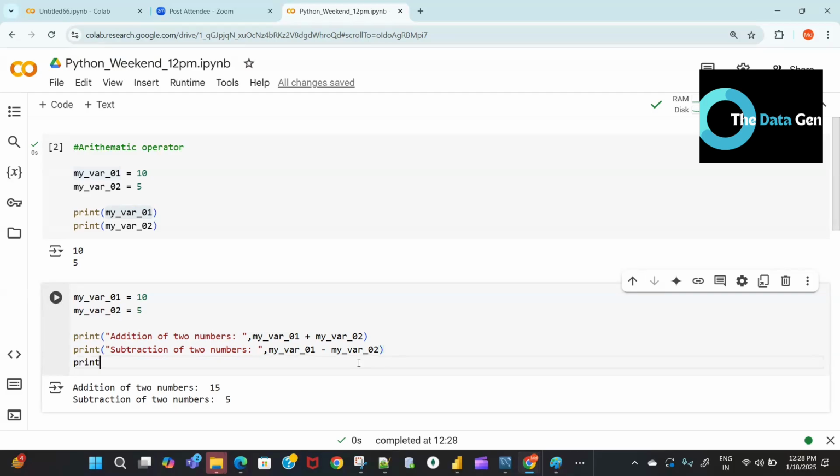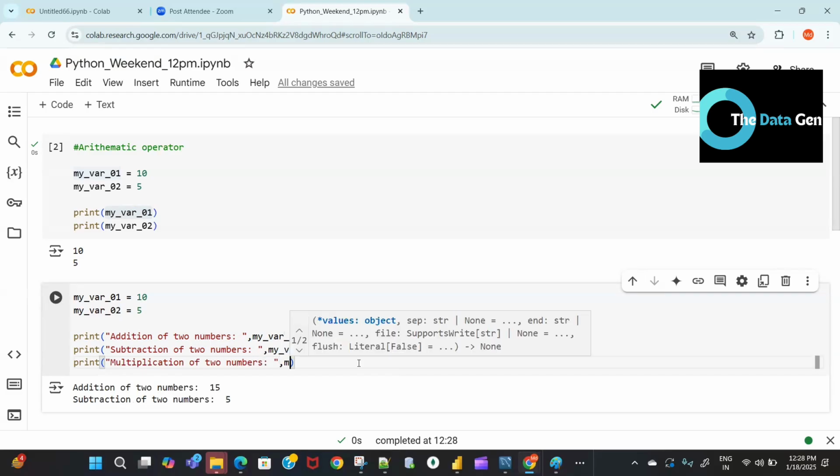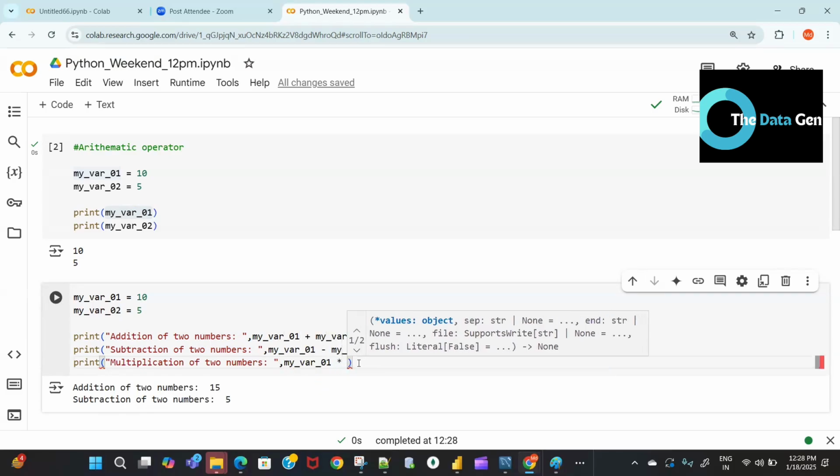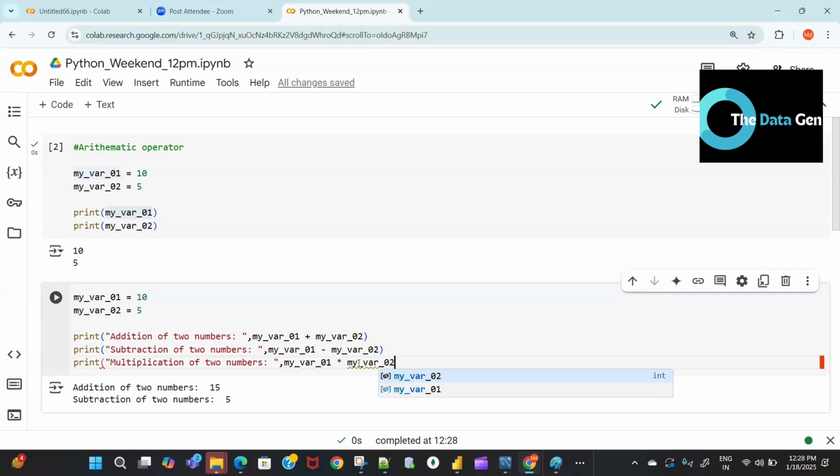Now I want to do the multiplication. Multiplication of two numbers. My var underscore 01 into my var underscore 02, and then you can execute this code. So here again, this multiplication of two number will be the same. It will come as it is. And then here the actual calculation will happen. Here I'm doing the calculation.